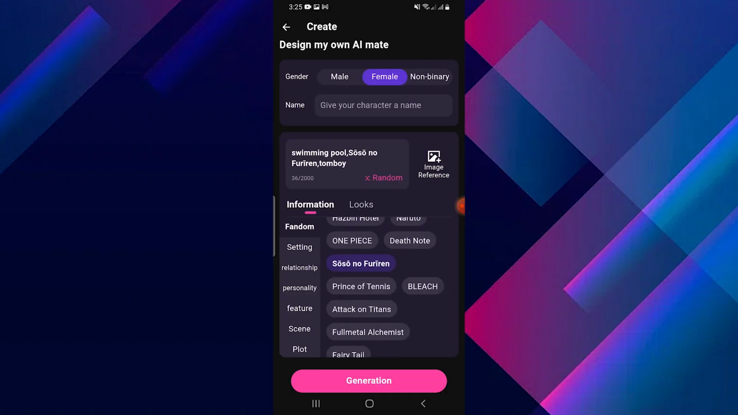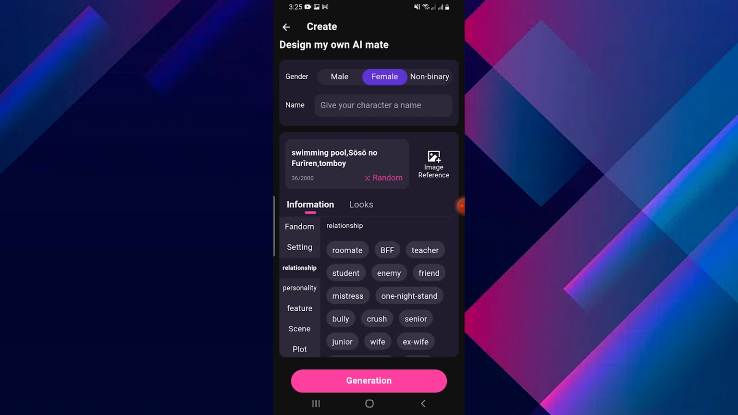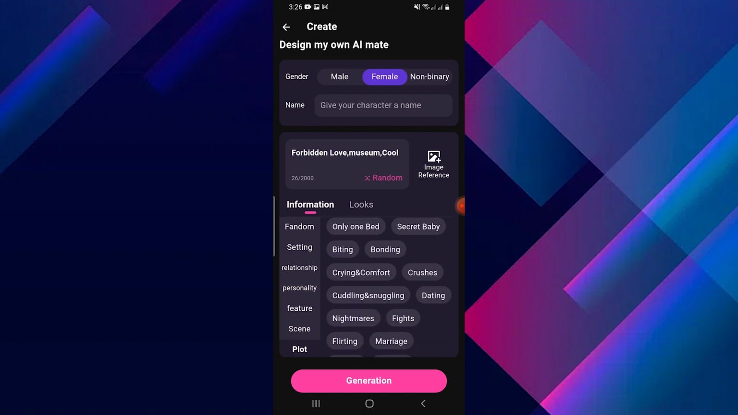Go to the options and select the information. There are different types including fandom, setting, personality, feature, and plot. Scroll down to review the list and select the information you want to add for your character.